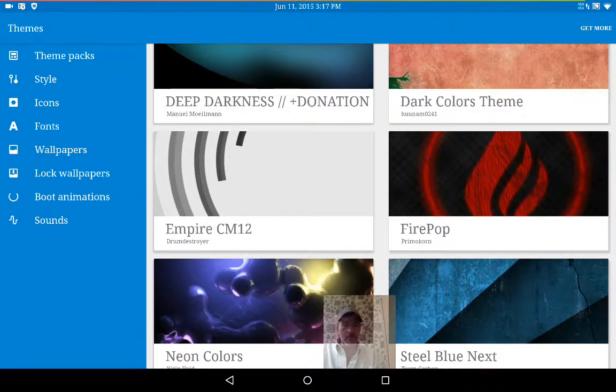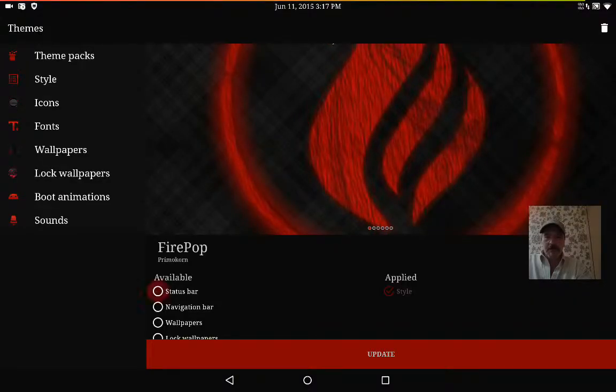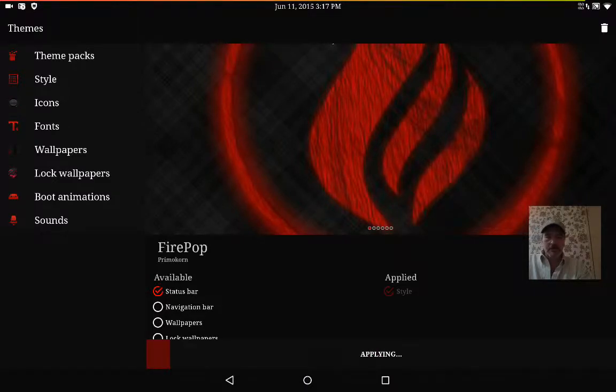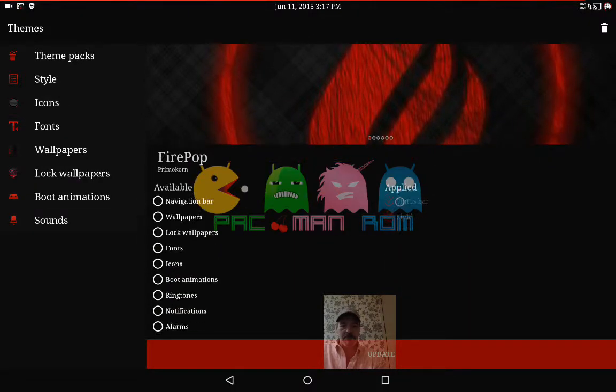I did Neon on the last one. I've done an Empire before. I'm going to go with the Firepop. This one's actually pretty cool. So we're going to go with Style. Status bar. I'm going to leave the wallpaper alone because the wallpaper is actually pretty dark.